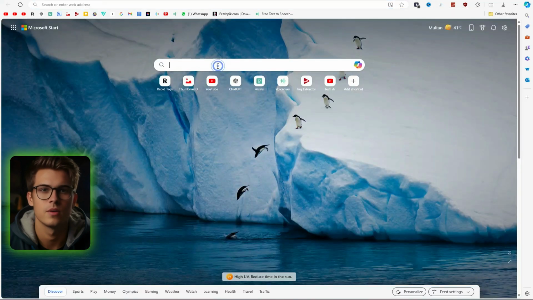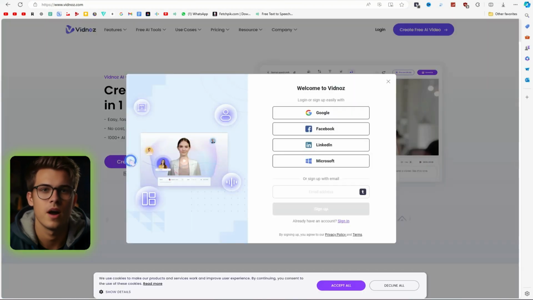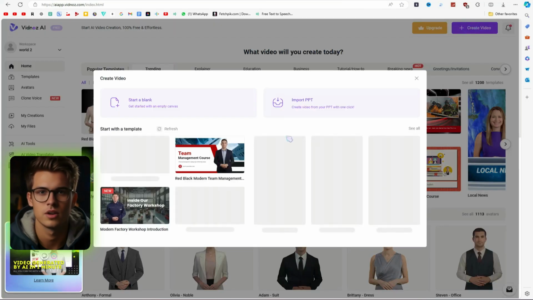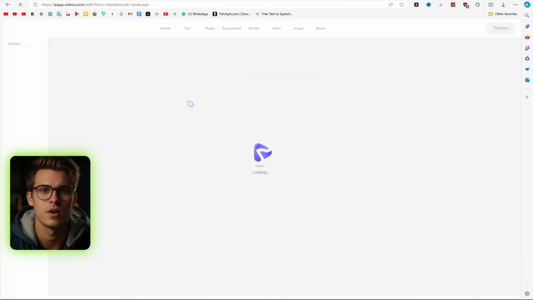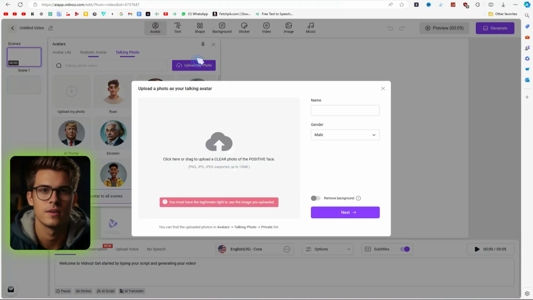Open a new tab and search for Vidnaz. Open the first website. Click on Create Free Video Now. Simply click on Continue with Google and you will be on this page. From here, click on Create Video and choose the Start a Blank option. Click on Avatar from the upper menu, and here you will find a vast number of realistic avatars.